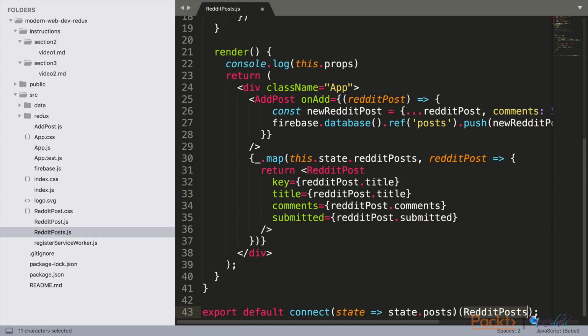Now, I said all that quite quickly, so let me just go over that point by point. So the first thing is you're calling the connect function to connect your store to your component. So we've got connect the store to the component, and the last argument you pass is the component that you want to connect the store to.